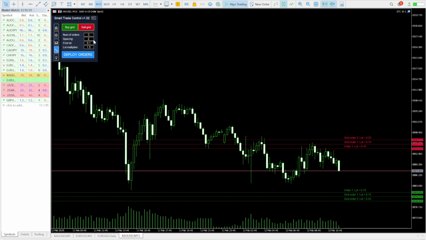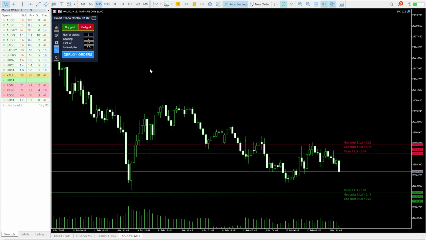Let's just go through the settings for now, and then we will see how they work, how you can move them around and do things with it. So the idea is, well, let's just go through the settings first of all. You have number of orders, spacing, first lot, and lot multiplier. So the number of orders basically just means how many orders do you want to deploy. Of course, once the lines are there, nothing happens. You have to press this button here to actually send the orders to your MetaTrader 5 account.